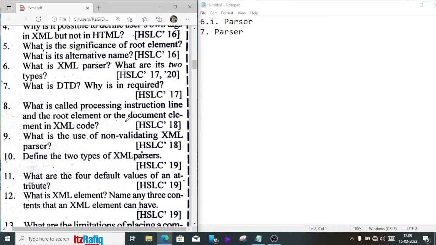And the root element or the document element in an XML document. The first line of an XML document which gives instructions to the browser on how to deal with the XML document is known as the processing instruction. And the first element of the XML document is known as the root element. Number 9. What is the use of a non-validating parser? This is not required, from the omitted part, I hope.